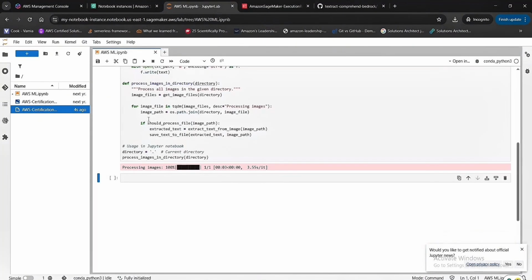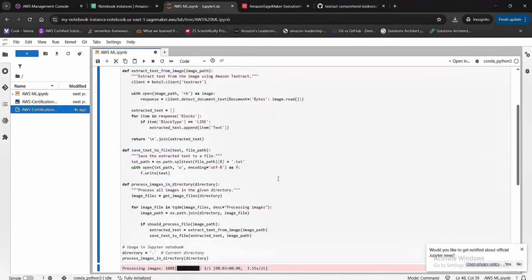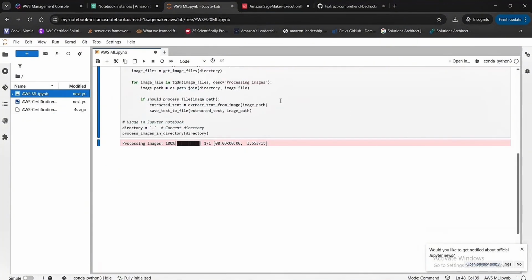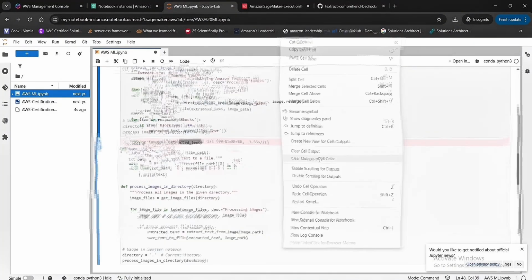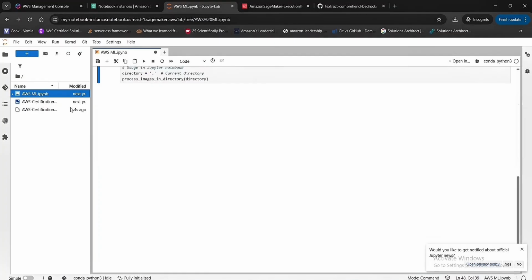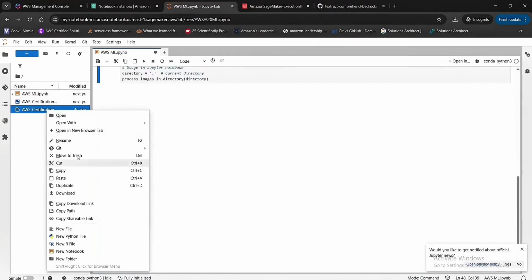We want to make meaning out of this image. So what we're going to do now is introduce Amazon Textract plus Amazon Comprehend, and let's see how that's going to go. But first, we want to just delete this. Clear, or click on clear output of all cells. Click on this. We want a fresh and clean template. We're still going to clear this. Click on this and left click. Move this to trash.